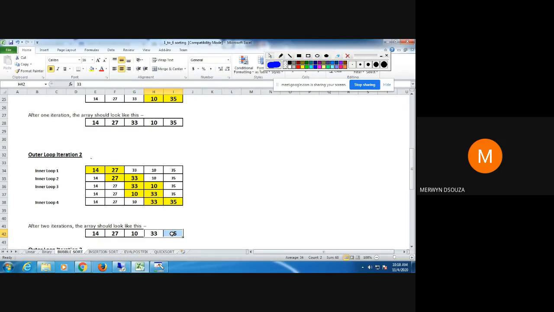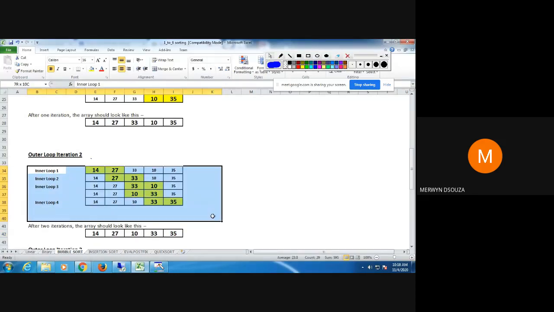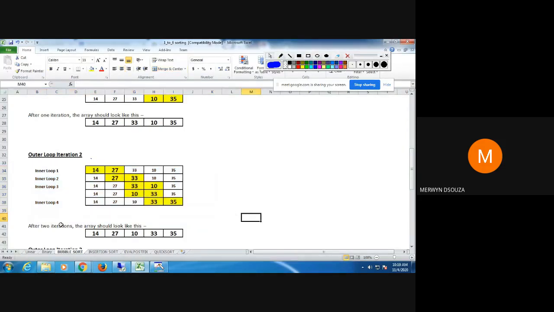Now in the third step, what should happen? 27, which is the third largest value, should come to the third position in your array. So can you do it in your notebooks? Do your third iteration and see that 27 comes to the third position. For your third iteration, you're going to take this as the input.